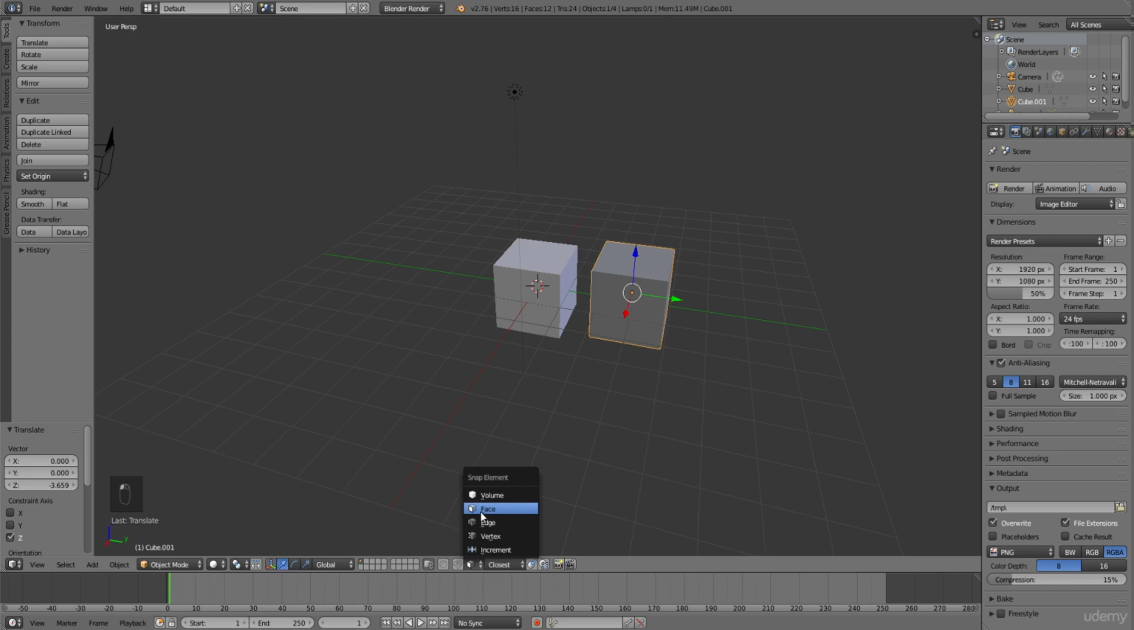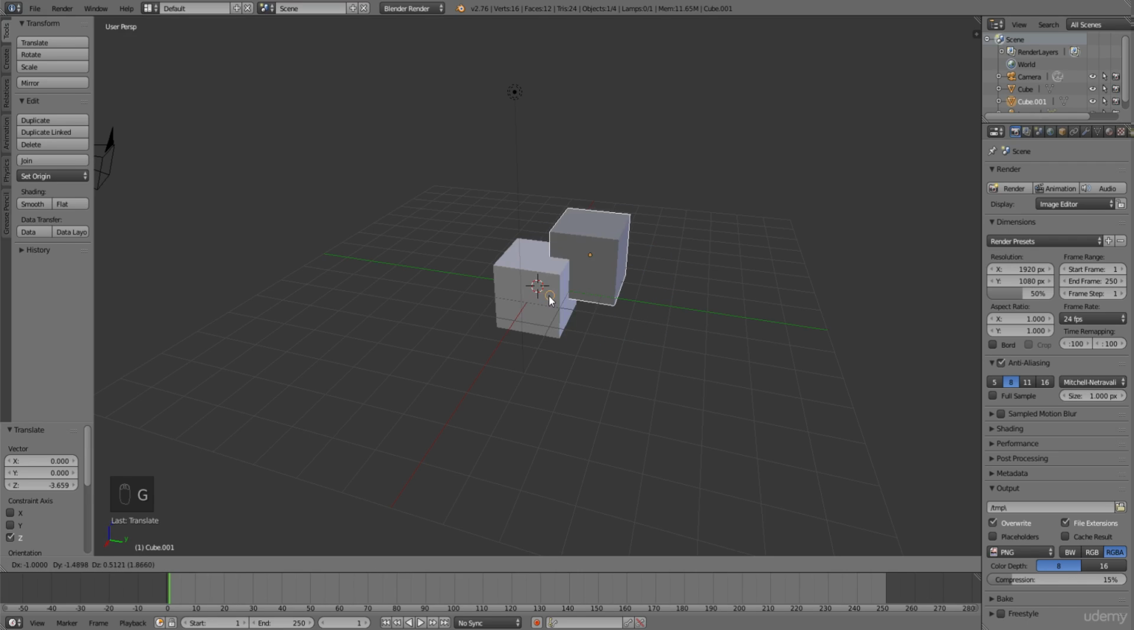And the volume snap option snaps anywhere within the object. So once I move the cube I'm currently holding away, it no longer snaps. But once I move this cube back over to this cube, it snaps. It pretty much snaps to the entire volume of this object. I don't usually use the volume snap, but it can be useful depending on the situation.